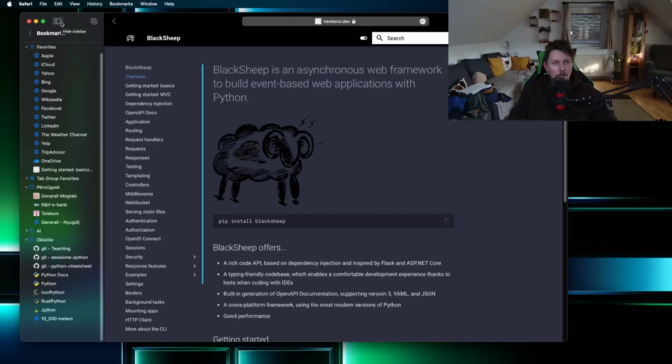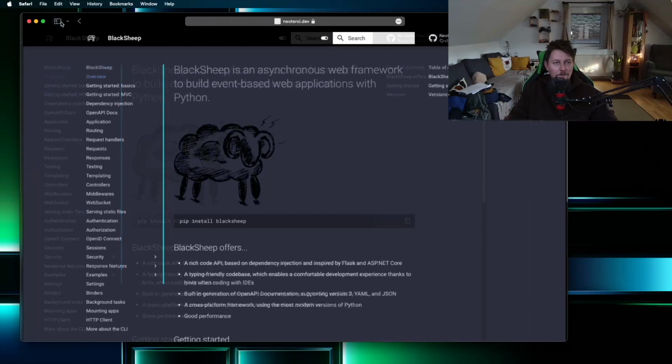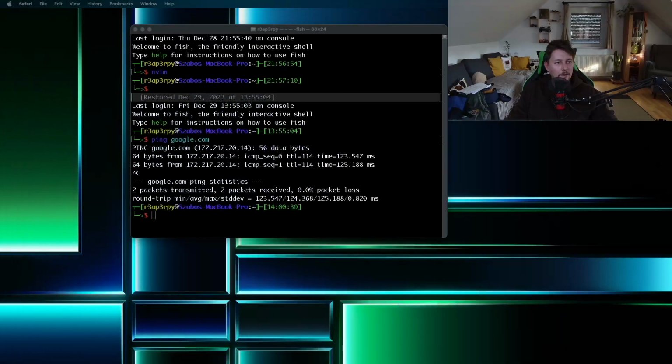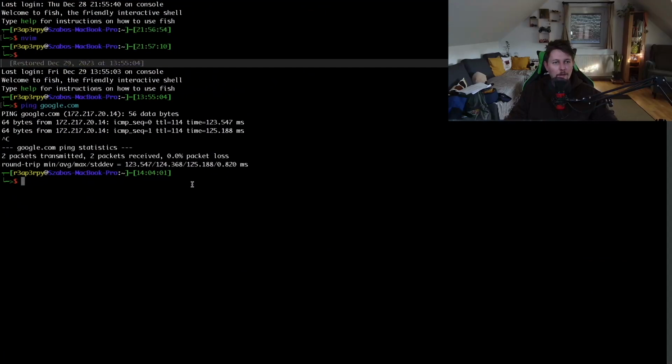I'm still learning the ropes regarding recording on macOS, but bear with me. So now what should we do? Let's move this window to the other side, and let's make this window full screen. All right, can you still see me?